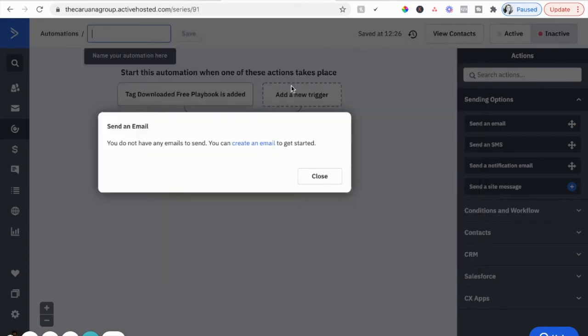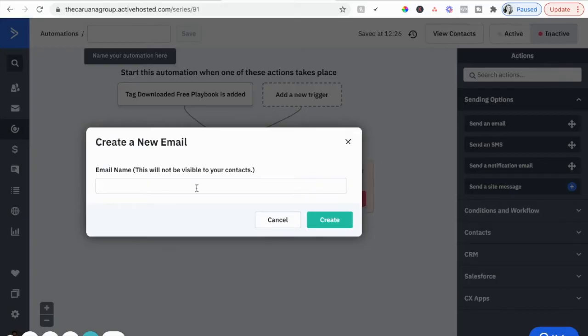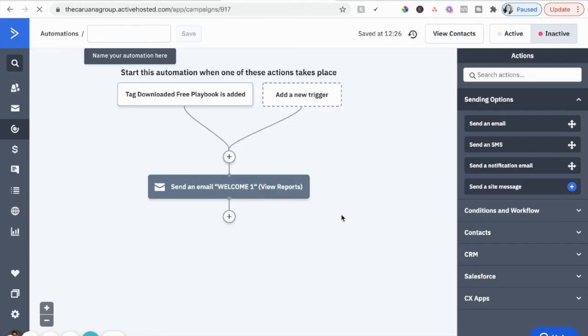Do I want to send an email? Yes. I want to send these new subscribers a welcome email. So I'm going to create an email to get started. Let's just say welcome one. Create. And now it's going to actually give me the ability to set up the actual content of the email.